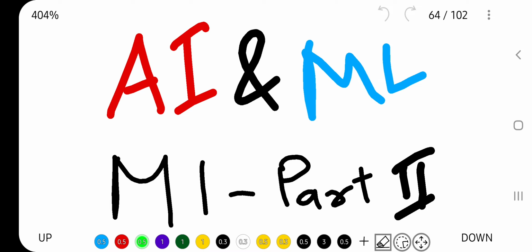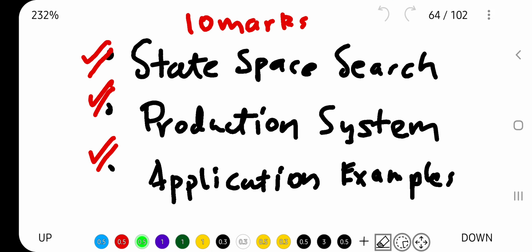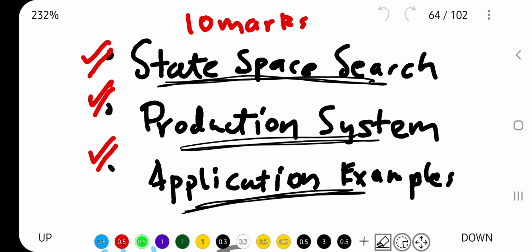So let's get started. In part 2 we have mainly these three topics which are very important ones, 10 mark questions. Many questions can arise from these topics. We'll be discussing what the questions are and how you need to write them in the exam, what you need to write, and what the important key concepts, algorithms and diagrams are. If you study this much it should be sufficient for you.